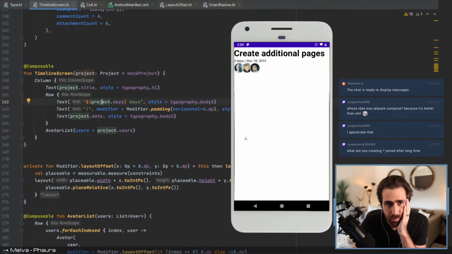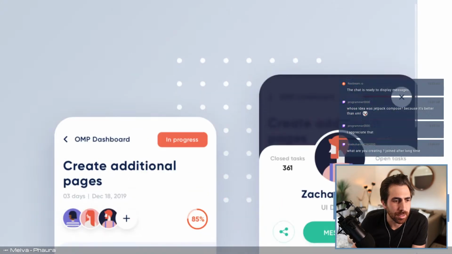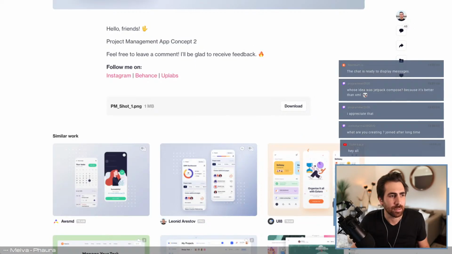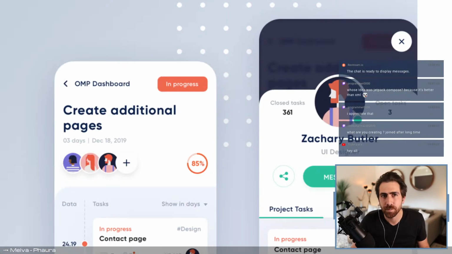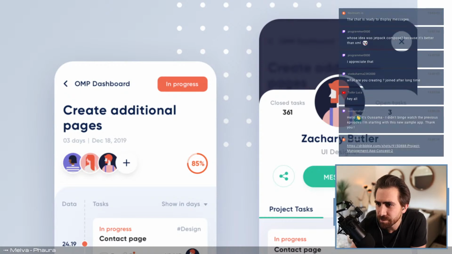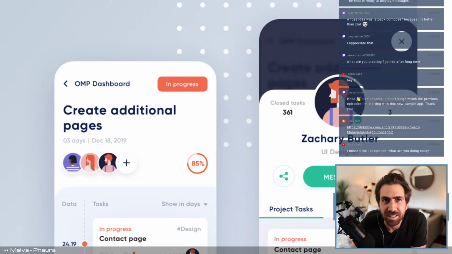Hi Vivek. Vivek says, "What are you creating? Joined after a long time." So we're building this design here of this project management app. I'll put a link in the chat to it. Hey Tutor. Hey Asama. Yeah, I'm glad you can join this one.